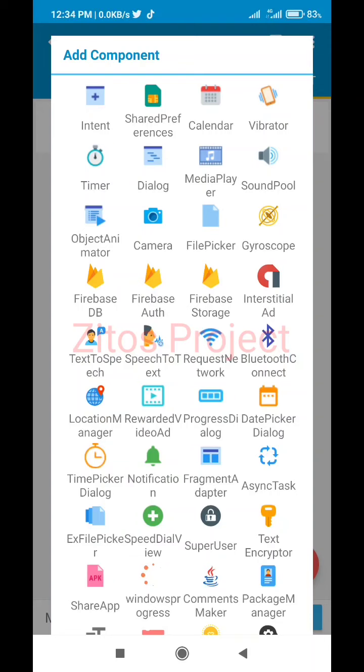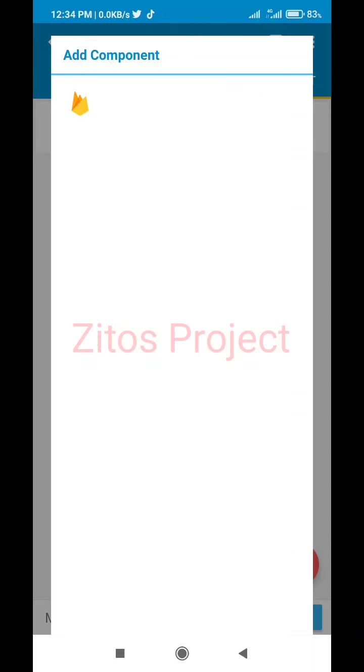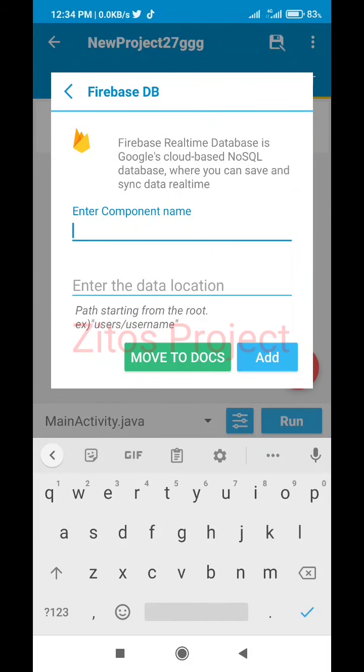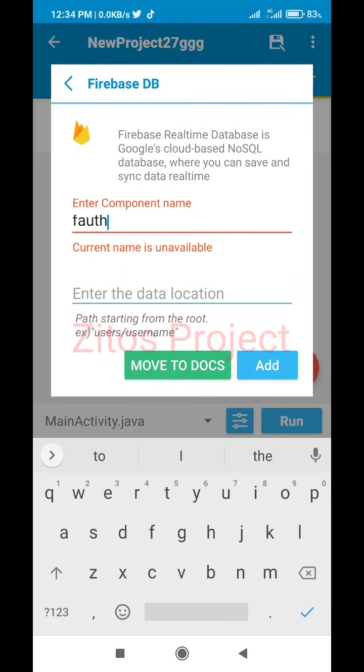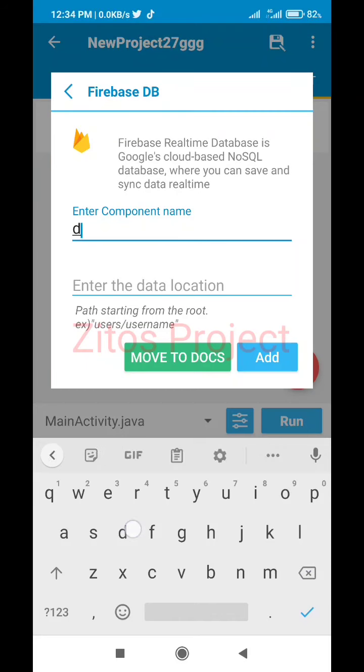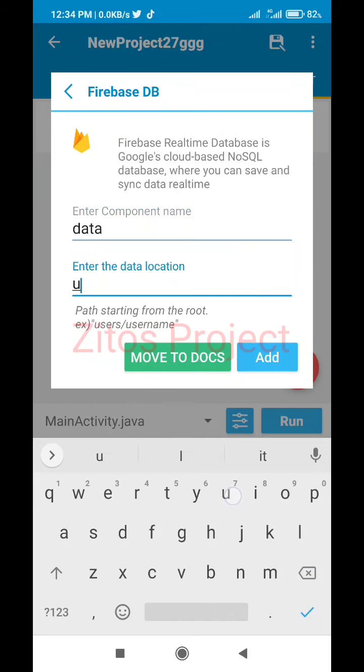We're going to be adding our Firebase DB, which is our database where information is saved. Okay, so once we click on this Firebase DB, I'll name it data and users. Okay, users and data.